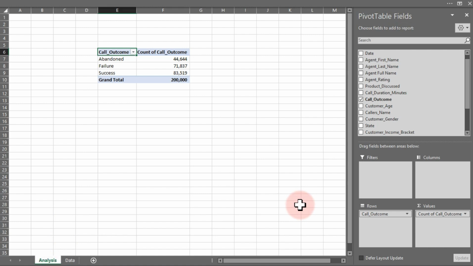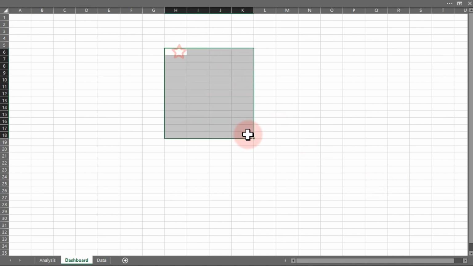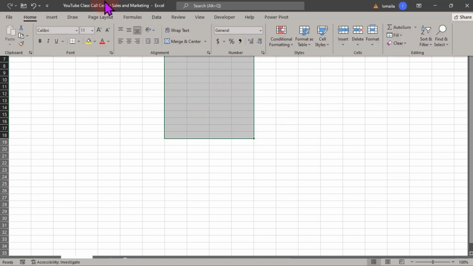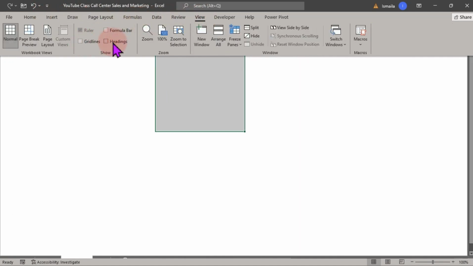analysis. And over here, I'm going to add a new sheet. On this particular sheet, it's going to be called my dashboard. So I have my dashboard here. Quickly, I have to format this particular area, very importantly. Go over to the top here and click on view. From view, you can click on grid lines and turn off these headings. Once you have done that, you're going to have something like this.